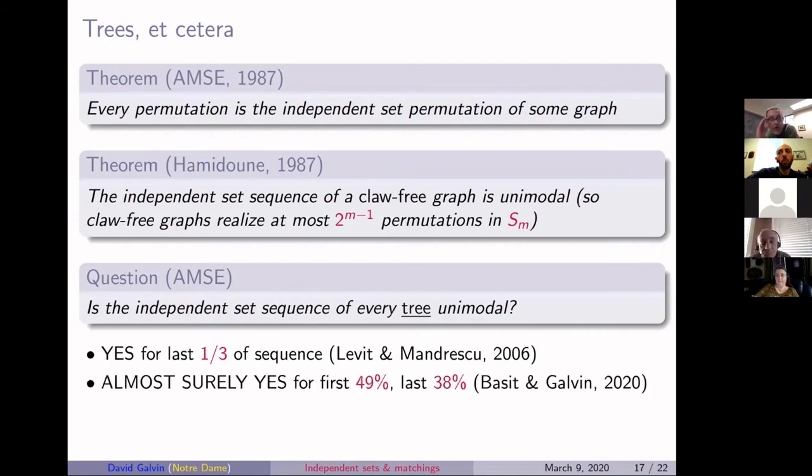So we showed that almost surely the random labeled tree, its independent set sequence is increasing for its first 49%, and it's decreasing for its last 38%. But there's this gap in the middle between, what is it, between 0.49 along and maybe it's 0.62 along, something like that.